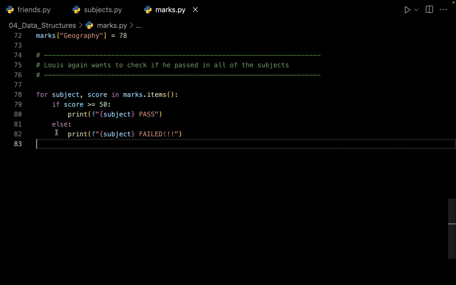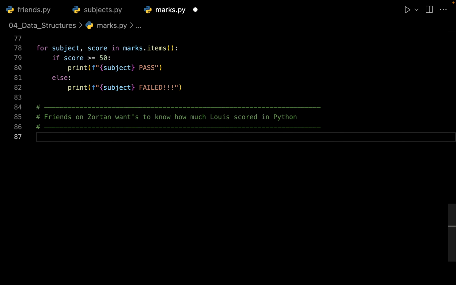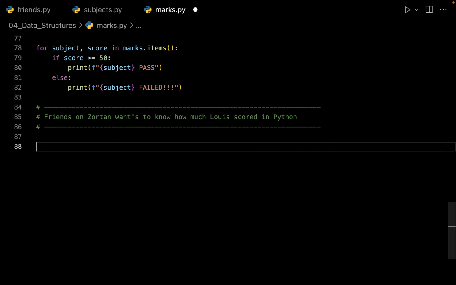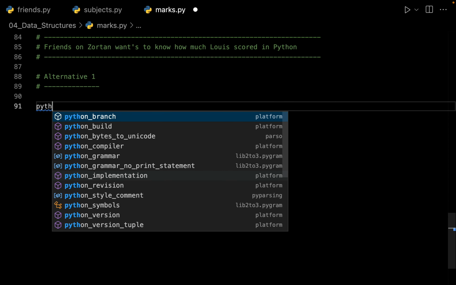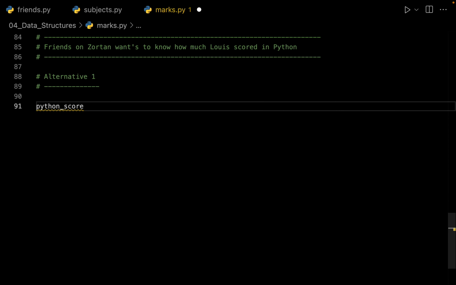So let's see what's happening this time. So this time his friends on Zorton, they want to know how much Lewis scored in Python. So let us see how we can retrieve the values from our dictionary. So let me show you the first alternative. Let us create a new variable called our Python score and we can retrieve a value by using the syntax.